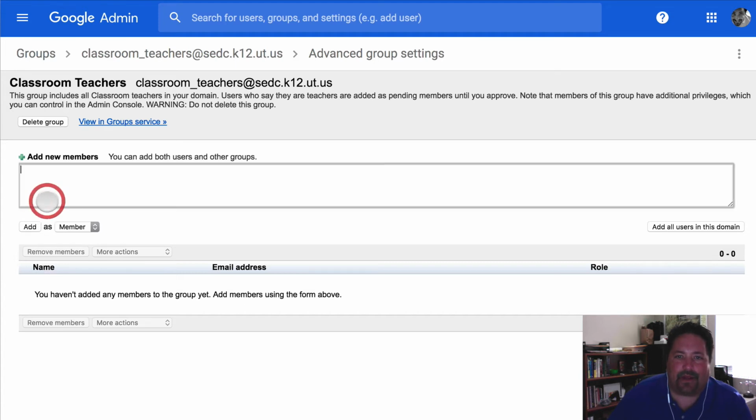But if you want to add people, click in here, put in that teacher's email address, and add them as a member to that group, and then that will add them as a verified teacher, and they'll have access to Classroom.